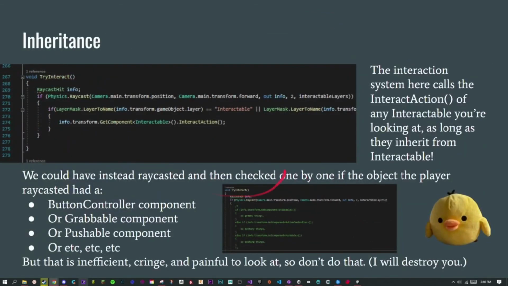So another way you could have done it is something like this. I know the screenshot's kind of small, maybe I should have made that bigger, but you'll see it starts the same. We raycast, and then we check if the thing we hit is a grabbable, run the grab function. If it's a button, do the button function. If it's a pushable, do the push. You can see how this could get very long depending on what your game is. So doing it like this, it's just one clean thing, nice and clean. No fuss necessary.